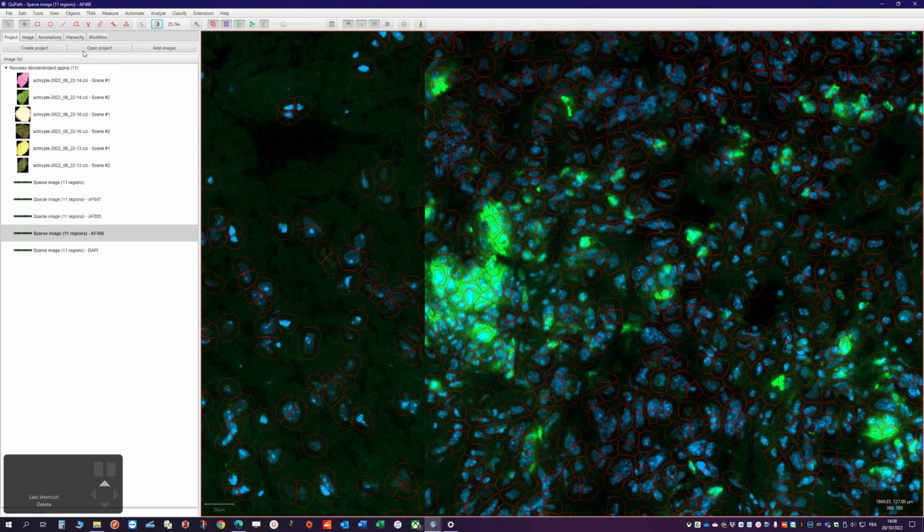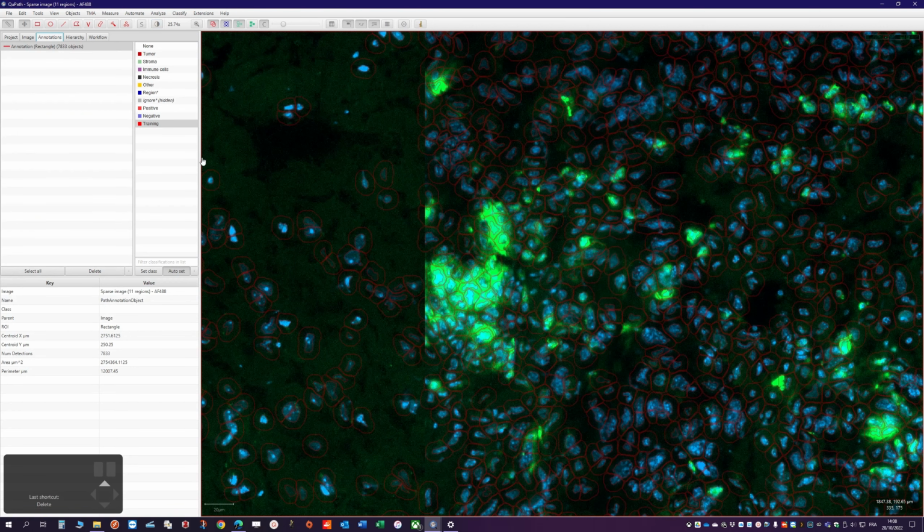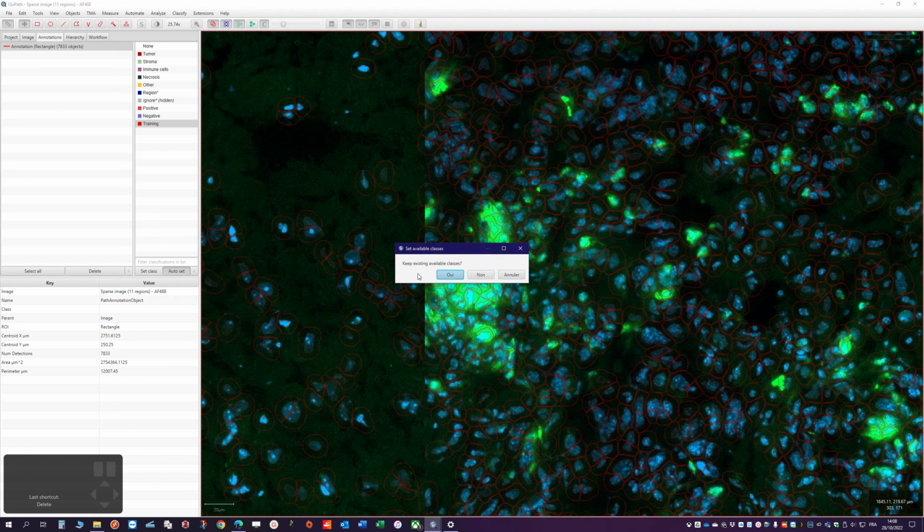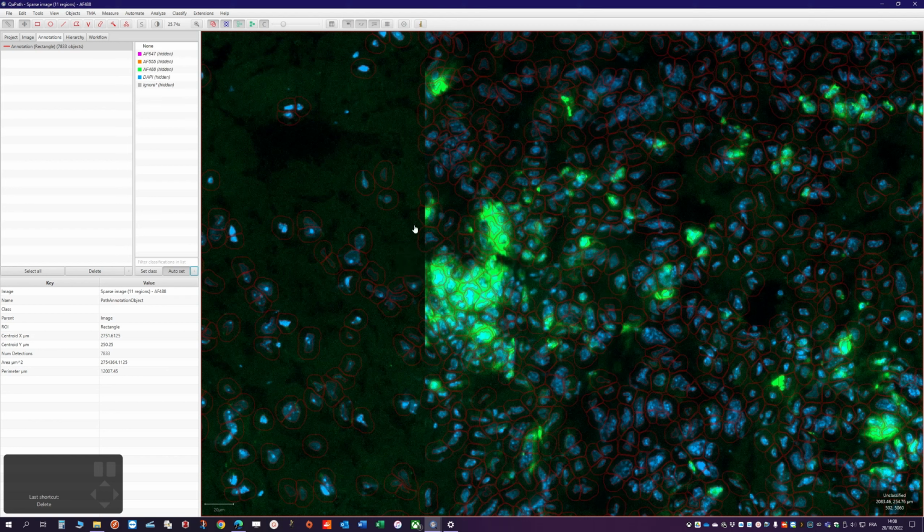Seems nice. So let's go back to annotations here, and what we want now is classes that represent our channels. In order to do that, we can click here on the small three dots and click on populate from image channels. Then it asks us if we want to keep the existing classes available. We don't need them anymore, so click on no, and we have now all the classes here. So currently they are hidden.